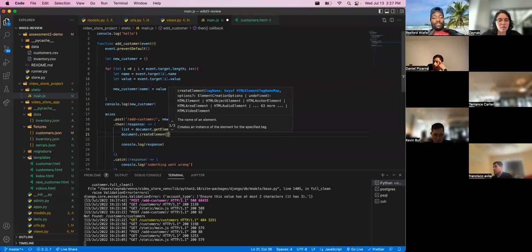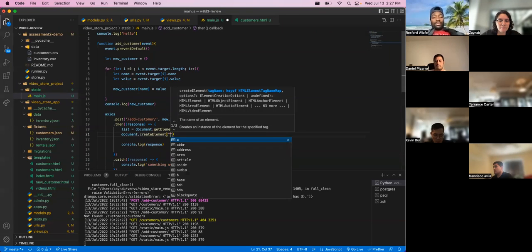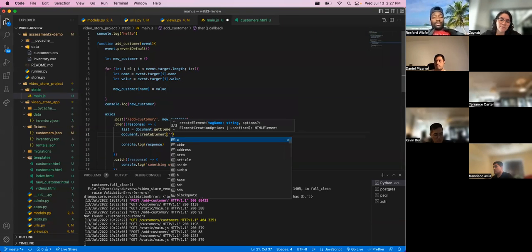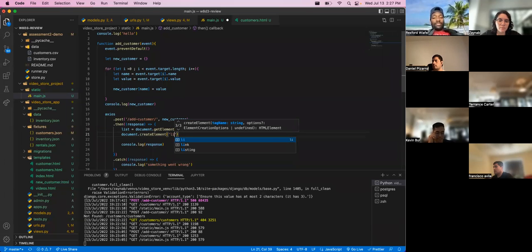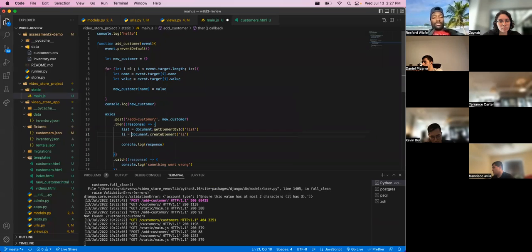Create element. Yep. And then as a string, li, which is the name of the kind of element that we're going to make. And that's actually it, I believe. We do need to assign this to a variable. So let's call it, whatever you want to call it, new customer or list element. Perfect.